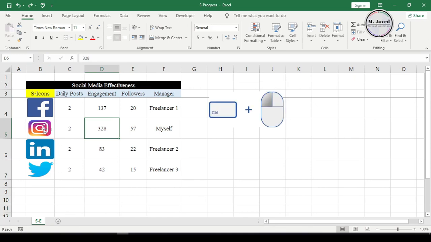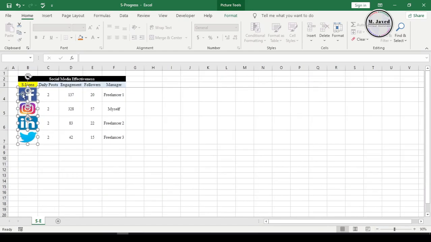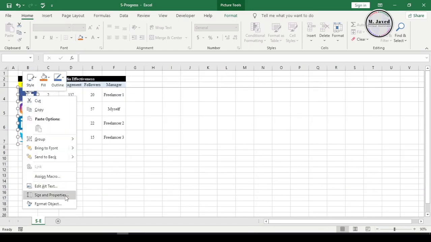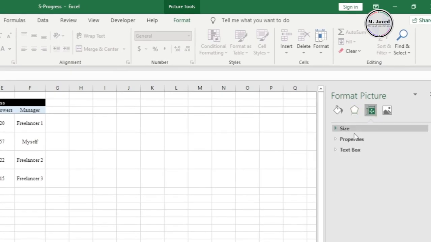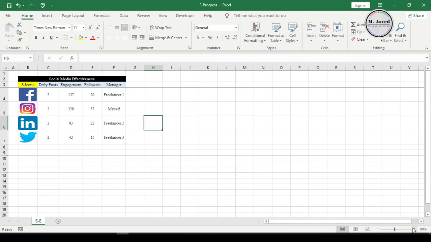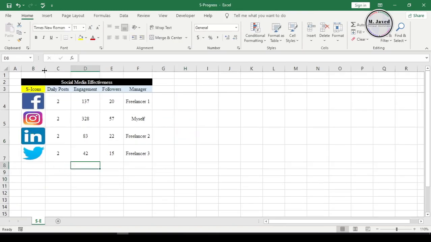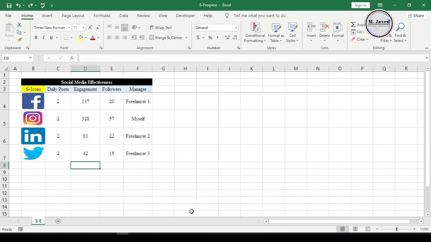So select all the images by pressing the Control key. Then right click on any of the images and select Format Object. It will open a pane on the right side where you need to go to the Size and Properties tab. And under the Properties menu, select the option Move and Size with Cells. What it will do is that when you make changes to the concerned column or row, the images will react accordingly. And here you can see that when I increase the length of the column, the image is resized accordingly.